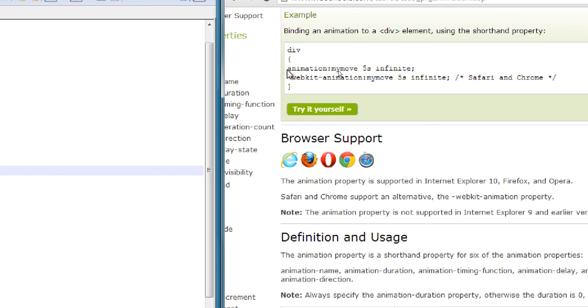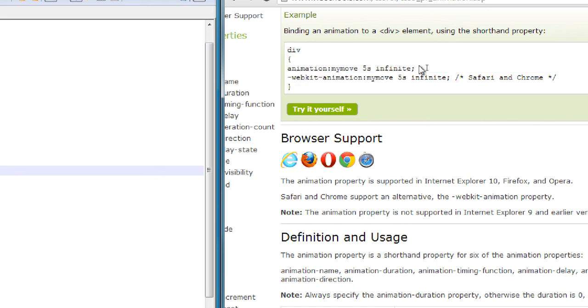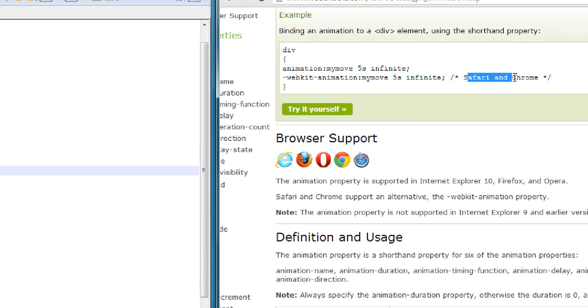So for instance, here we've got animation, the name, my move, 5 seconds. What that says is that the animation should last for 5 seconds and it should be infinite. It should go on forever. Now you'll notice that there's also -webkit-animation that basically looks the same. The reason for that is because Safari and Chrome don't work with the regular animation. You have to add the browser prefix. So basically anytime you add one of these lines, you have to do a second one with the -webkit- beforehand.